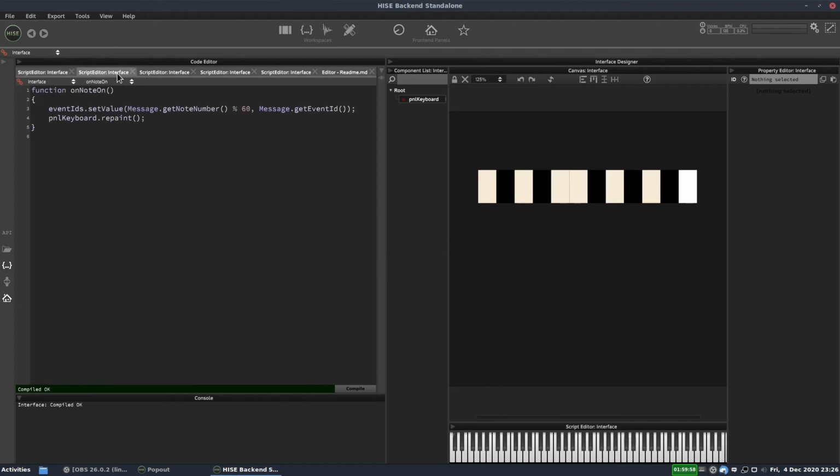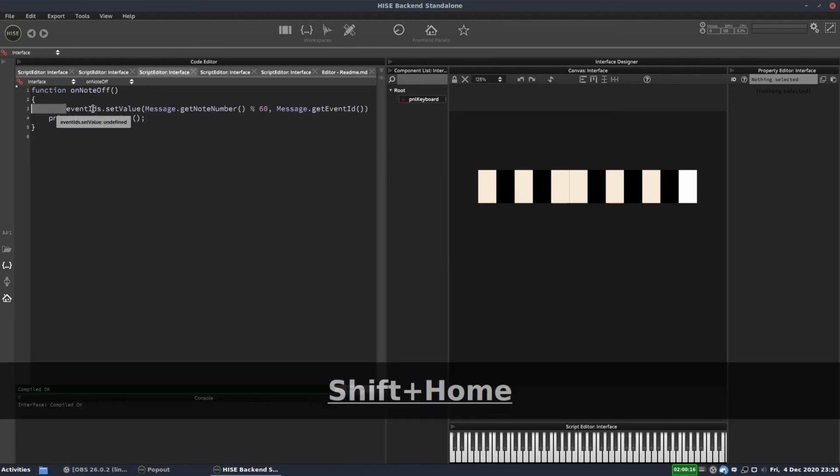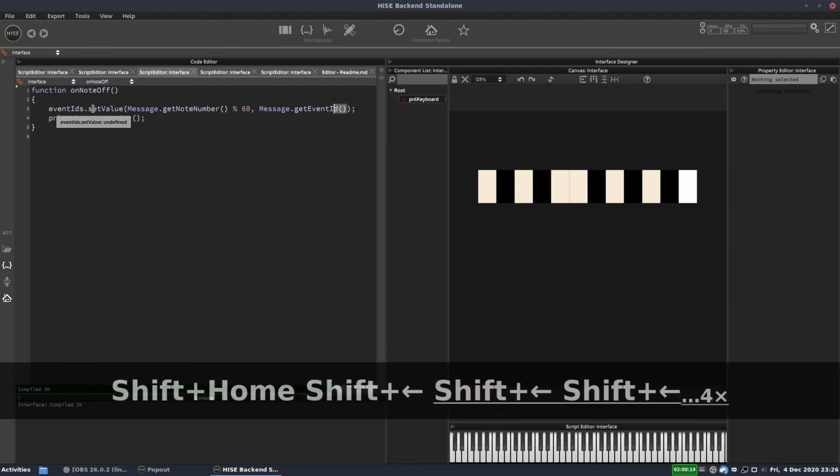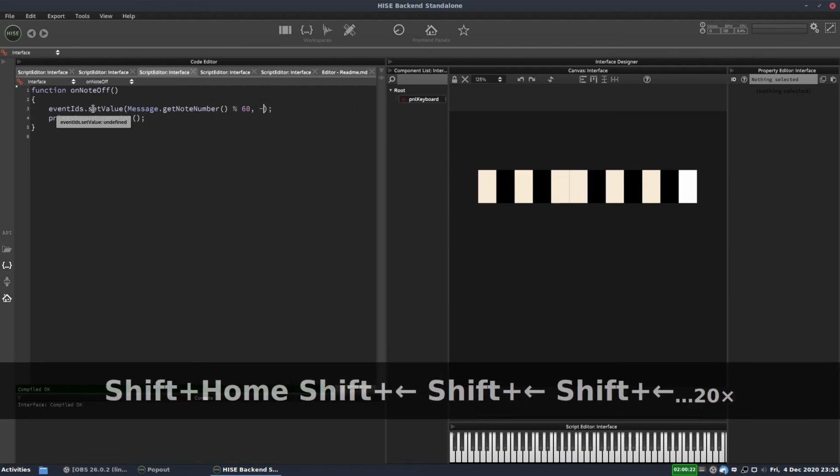And now we'll do the note off part. So if we go to the on note off callback, we can just copy and paste the on note on callback, but for the event ID, we'll just set that back to -99.